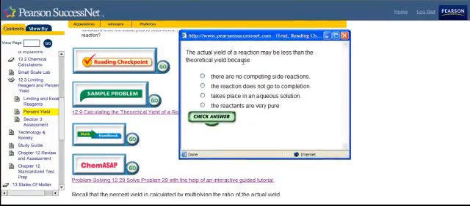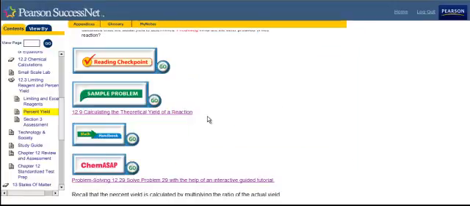So, for example, if I read this question and try to answer it, and check my answer, it's going to tell me that I'm wrong. However, if I give it another try, it might tell me that I'm right. And now I know that I'm understanding what I'm reading. If I close that window, they also have sample problems.